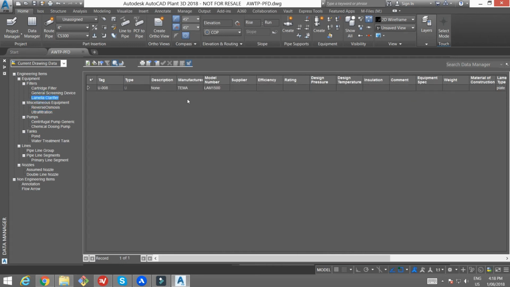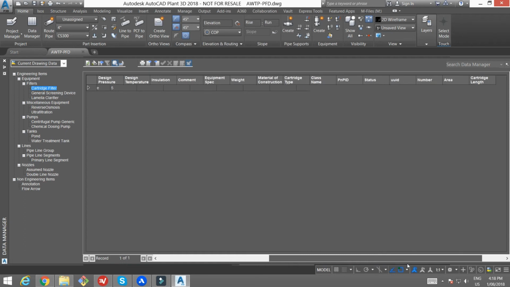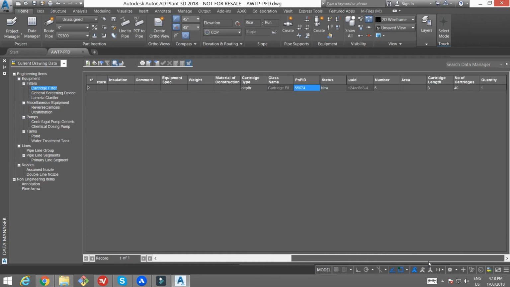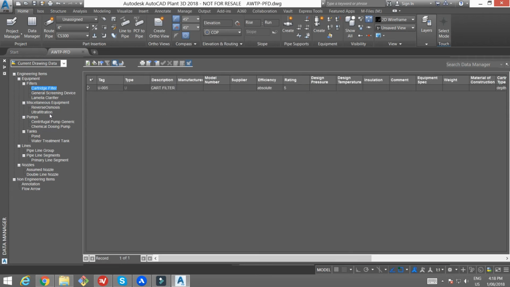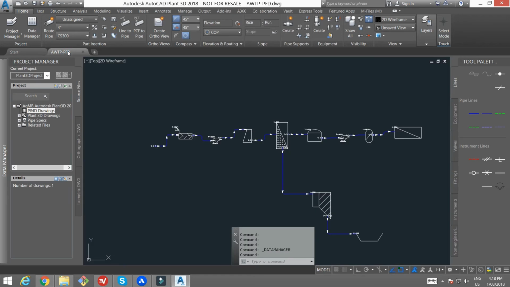there in the lamella. So we can see the manufacturer, the model number is now being obviously synced there. We've got a cartridge filter, the description we have, the rating, and I think we had 40 cartridges. Okay, and it's a 30-inch cartridge length. Okay, so we can see from that the information is going from AqMB Designer into Plant3D, and then potentially onto the 3D model in Revit, using P&ID Modeler for Revit.